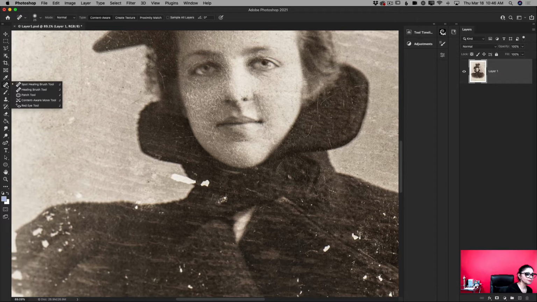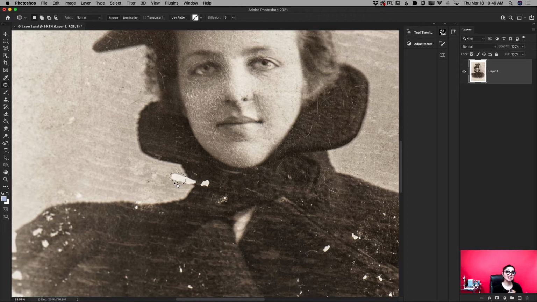So long press on the Spot Healing Brush Tool, and here I will click on Patch Tool. Now I have selected Patch Tool. I will select part of this white spot while I'm not selecting the entire spot. I will explain just in a second. So I have selected half of this spot. I will release my hand, mouse, or my pen, and after that I will move my selection. I will click inside this selection and I will move this selection to the area next to it.